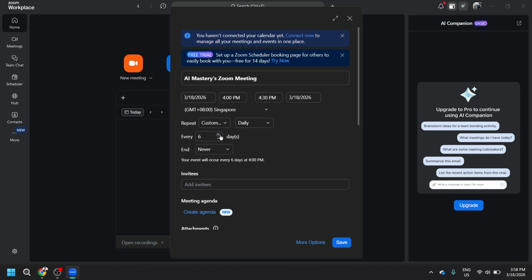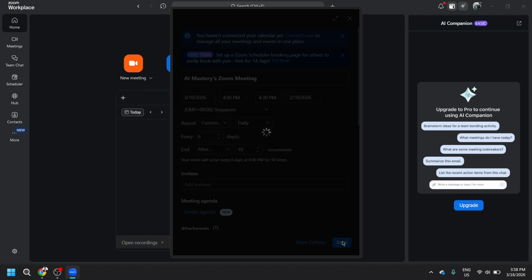Keep in mind that participants appreciate consistency, so include only the occurrences you truly need and align them to the correct time zone to avoid surprises during daylight saving changes. When everything looks right, click Save. Zoom will create the meeting series using the options you chose.